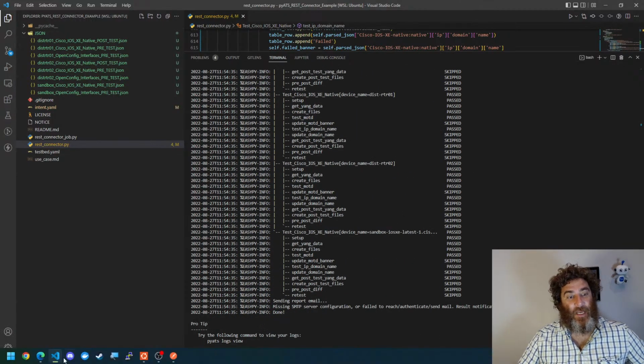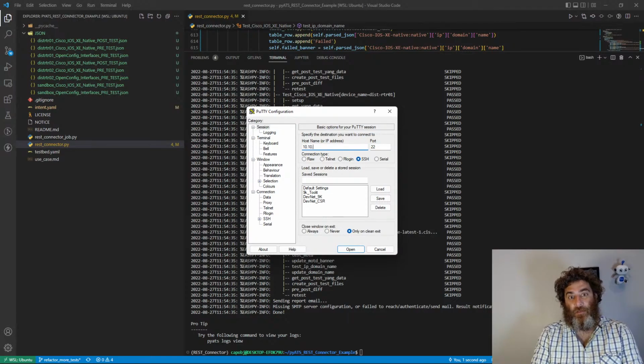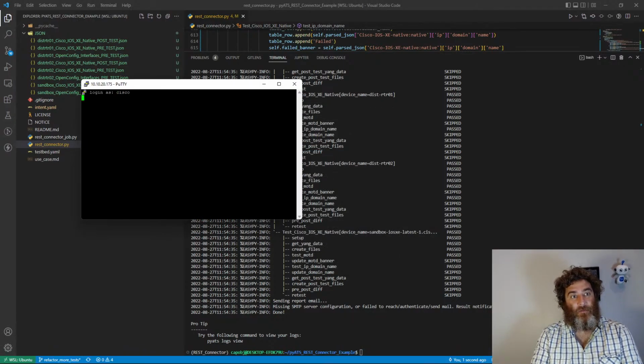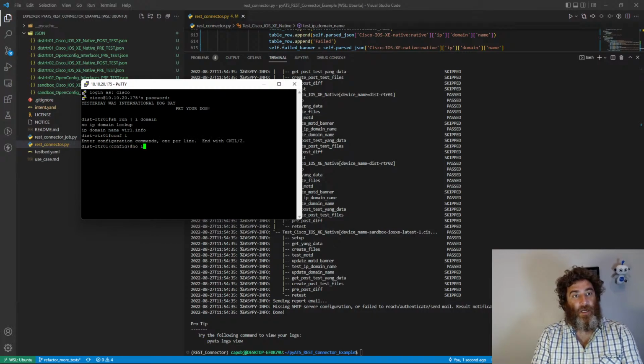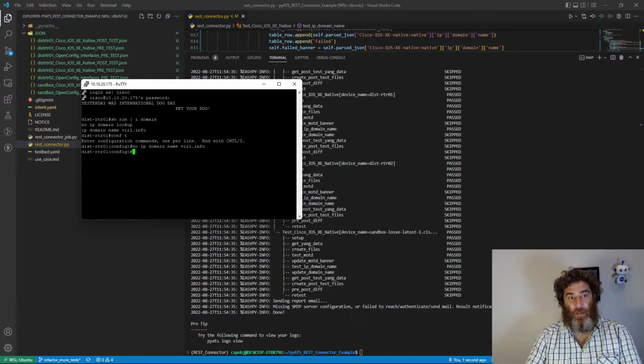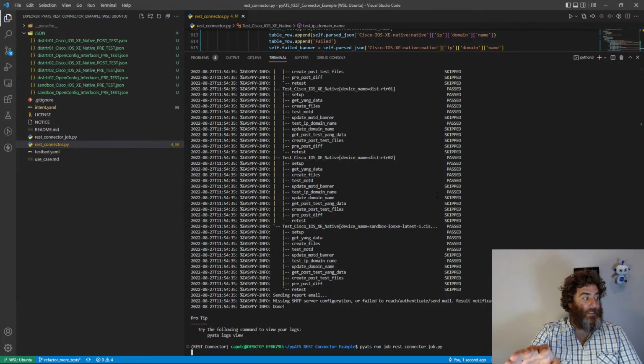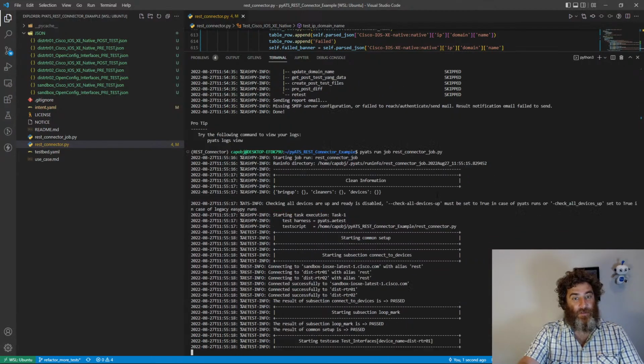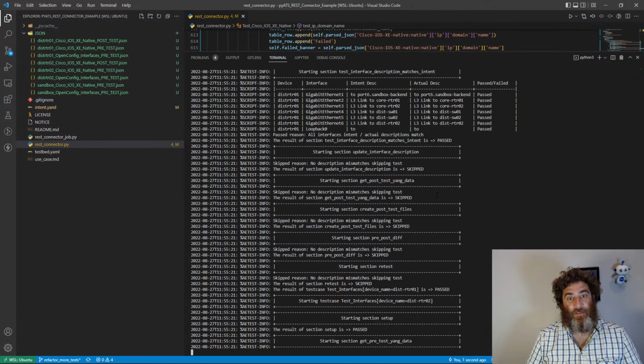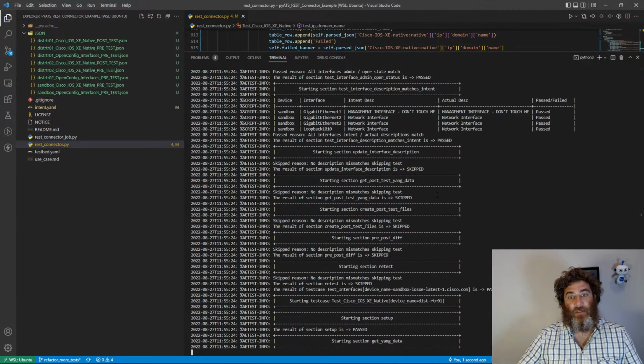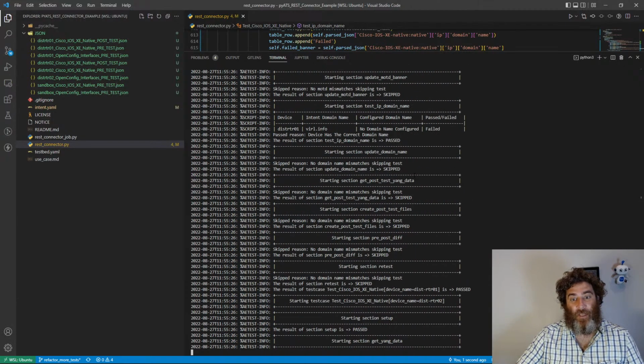Okay, so now let's try to get some failures going. Let's go on to one of the devices and just remove the domain name. So show run include domain, so prompt t, no IP domain name virl.info. Right, and if we do show run include domain, there is no domain name. So this should fail the test and then push the domain name onto the device, retest it and pass on the second pass. So we're looking for a failure here.